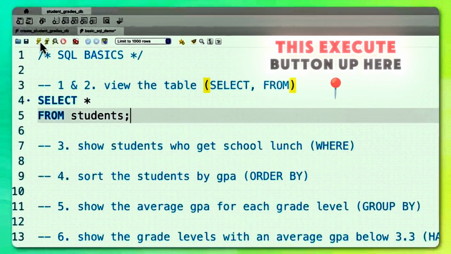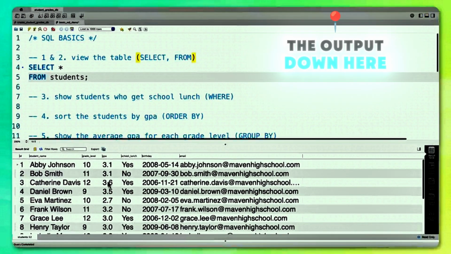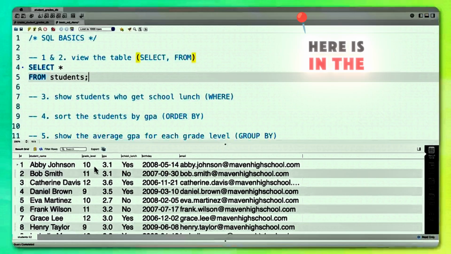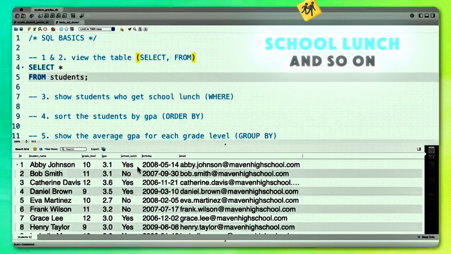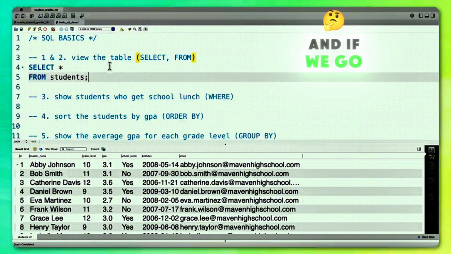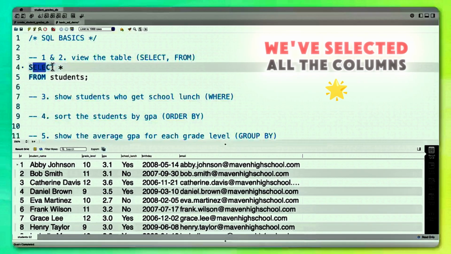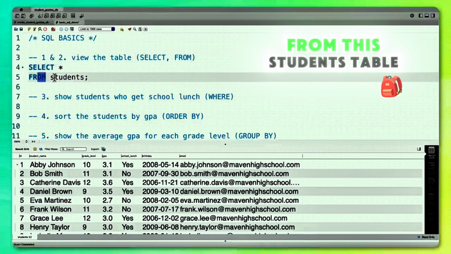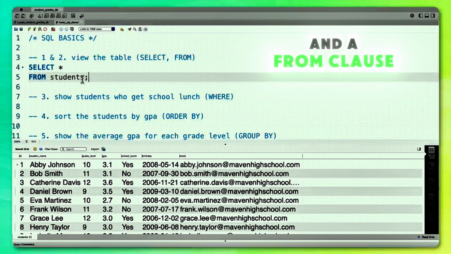If I click this execute button up here, that will run this query, and then you can see the data in the output down here. You can see Abby here is in the 10th grade. She has a GPA of 3.1. She does get school lunch, and so on. If we go back up here to our first SQL query, what we've done is we've selected all the columns from this students table. And we did that by specifying a select clause and a from clause.